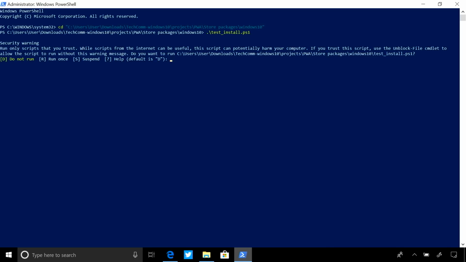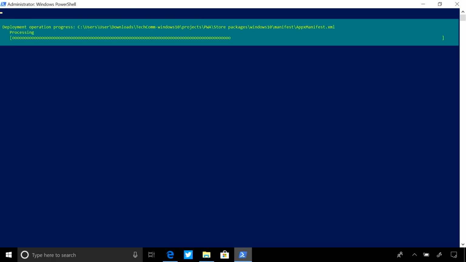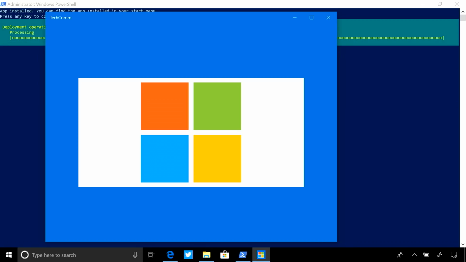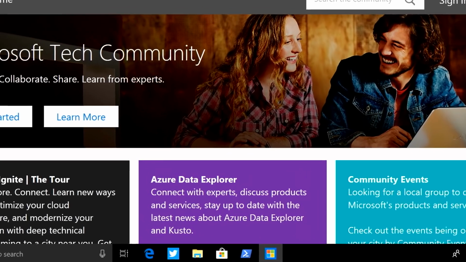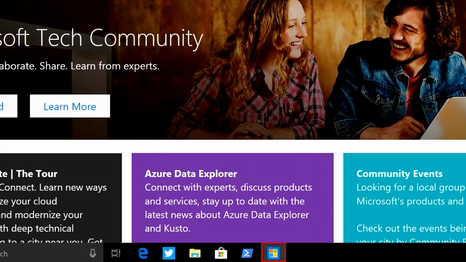It's going to prompt me, do you really want to run this? Yes, I want to run this. That's the point, right? Yeah, exactly. So it's going to go through the process of doing that. Now it says app is installed. And if I open up the start menu, you can see we have the tech community site right there. Launch it. We have our beautiful Microsoft logo in there. And hey, there's the tech community site right within, encapsulated, ready to go as a PWA app. And you can see there's an icon on the taskbar. Yep. So it is an app now.